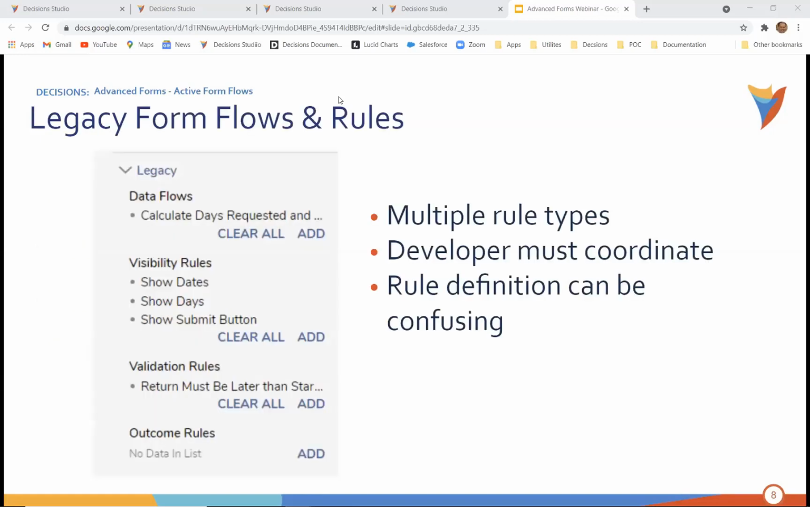In the versions previous to 7, you created your form behavior using multiple rule types. Although this worked well, it was at times confusing for the developer to create the behavior on the form that they wanted. Additionally, the developer was responsible for coordinating all the rules.